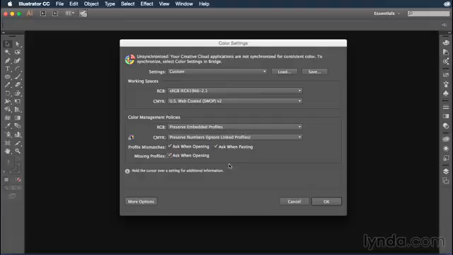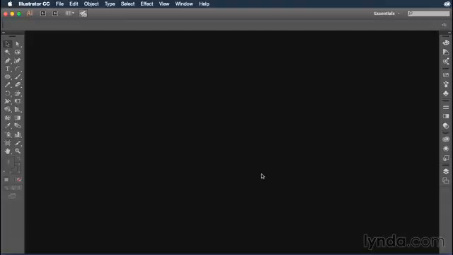I actually think that having these checks is a great safeguard to make sure that you get the best color management possible. Once you have everything taken care of here, just go ahead and click OK, and all of those settings will then be applied.